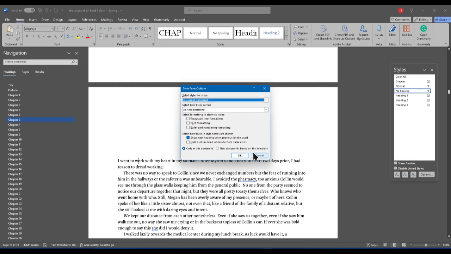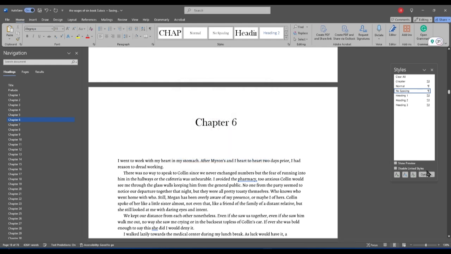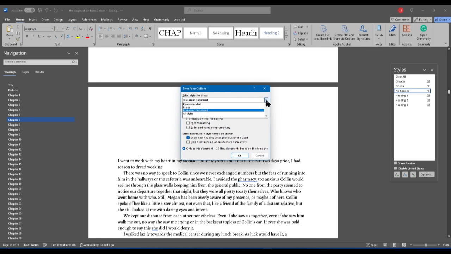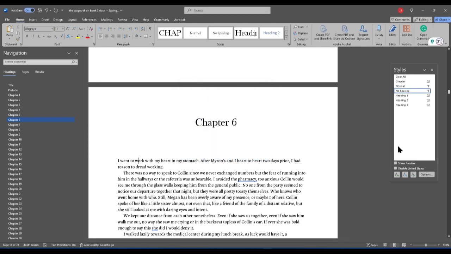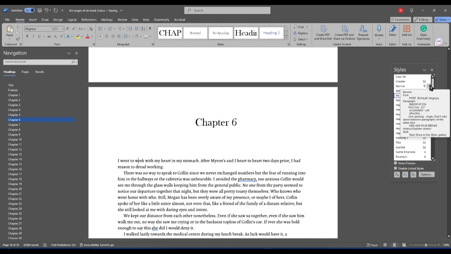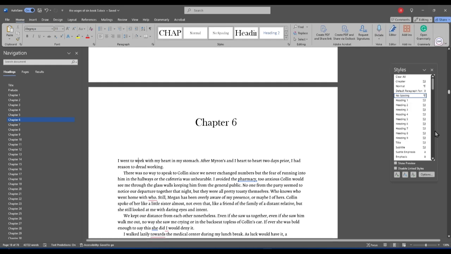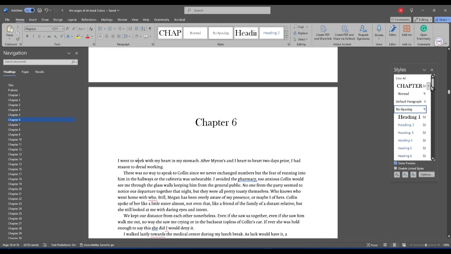I can use just what's in my current document. Should be very similar to what was used. And I can also do all styles, which is how I find all of the things I made from other documents, which remember, you have to add it to the actual style gallery to find it. And if you hit show preview, it will show you how it's set up.